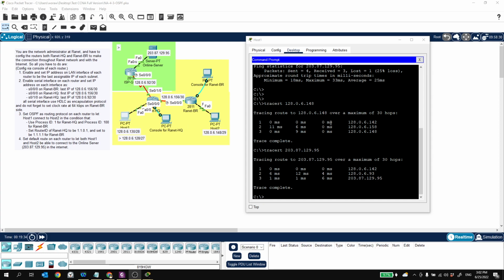Okay, you can see that if we want to connect from host 1 to host 2, we will connect to the router HQ here and then send the traffic through the serial interface here and then connect to the host 2 this way. But if we wanted to reach the server right here, we will change the route to connect to the serial 0/1/0 and then pass through the ISP gateway here before reaching the online server.